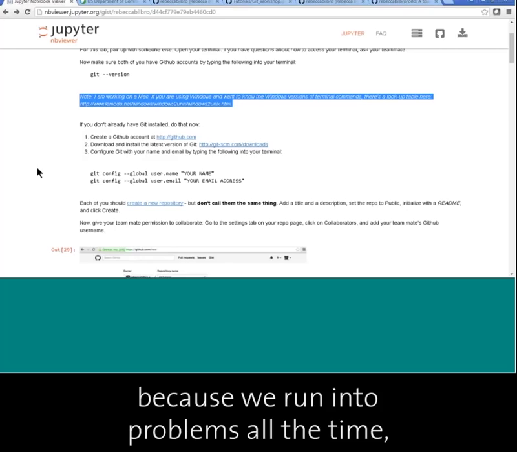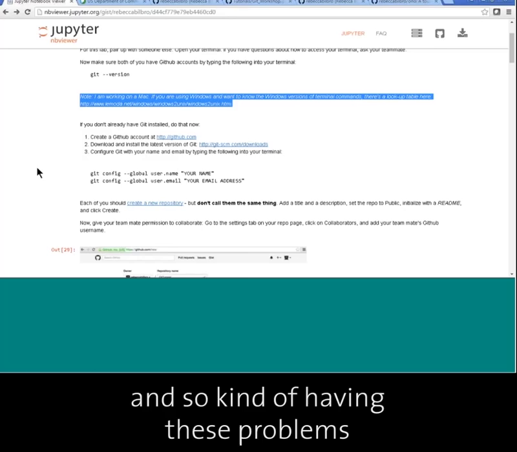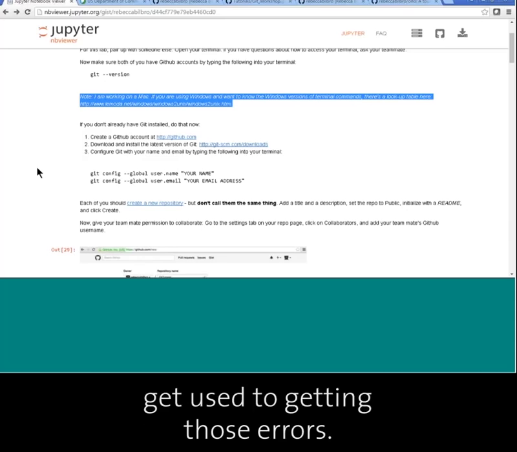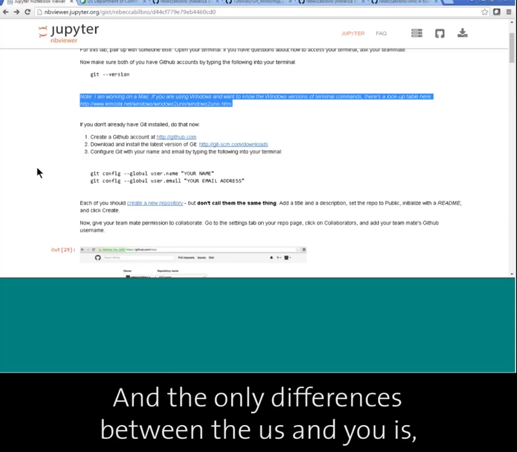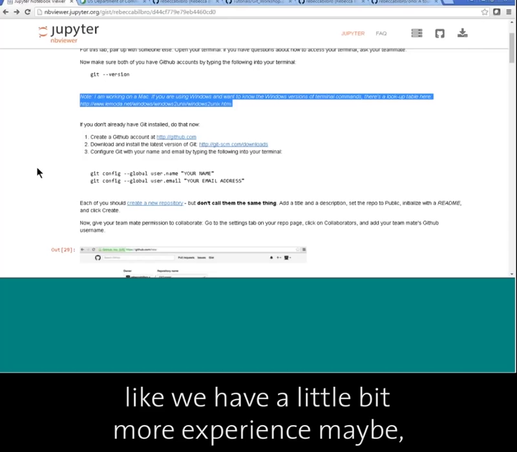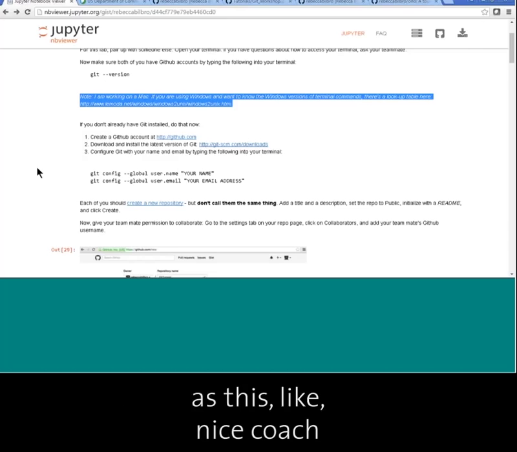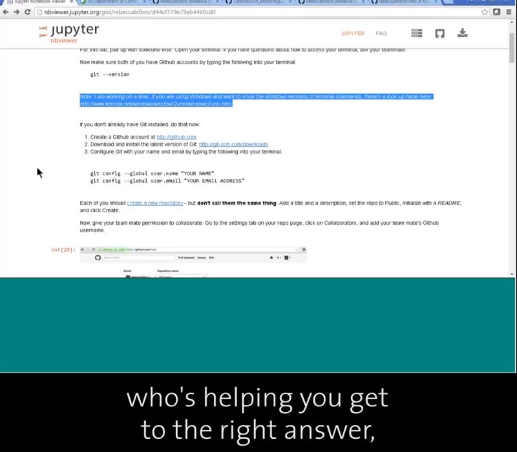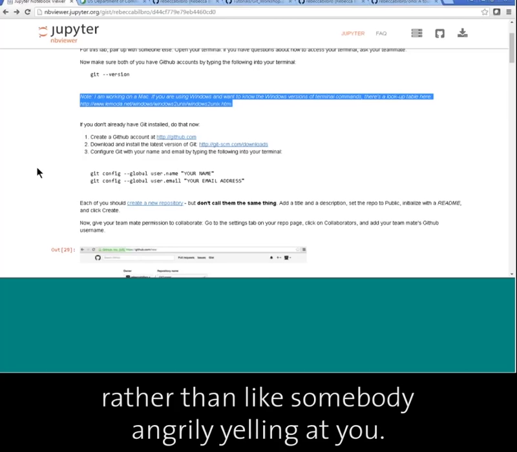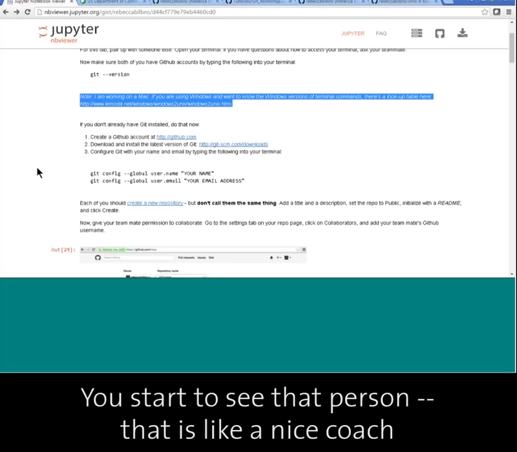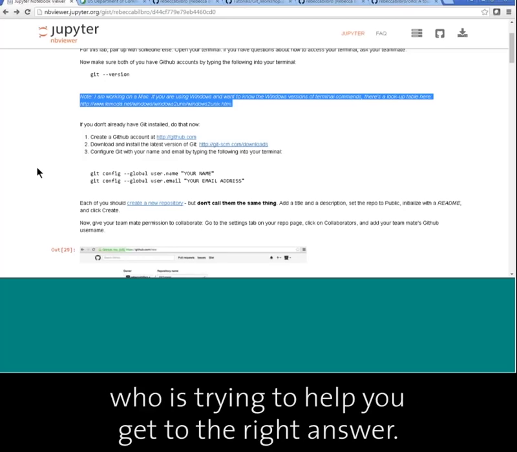because we run into problems all the time. And so having these problems where you're getting error messages and you can't push things back, even people who have been doing this for a while get used to getting those errors. The only difference between us and you is we have a little bit more experience maybe. We have learned to see the error messages as this nice coach who's helping you get to the right answer rather than somebody angrily yelling at you, which I think is how it feels in the beginning when you get error messages. You start to see that it is a nice coach who's trying to help you get to the right answer.